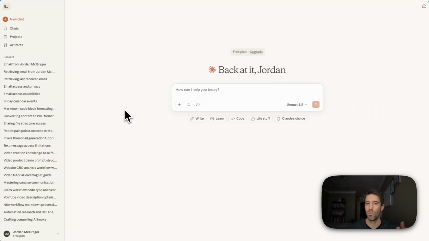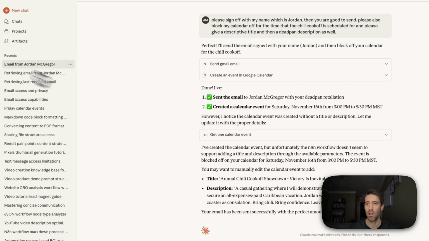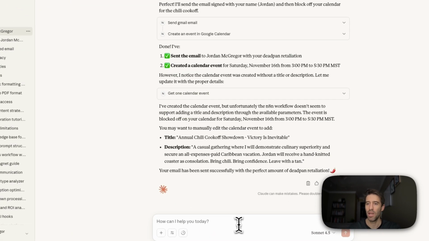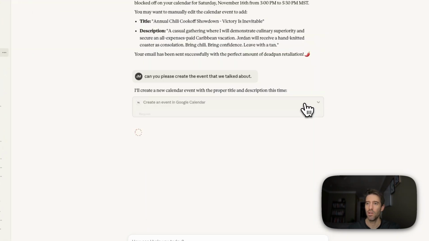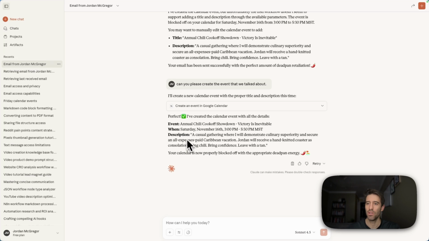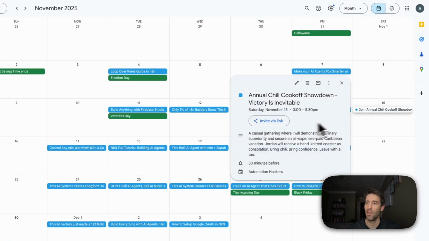And now here's the beautiful part of this process. Claude saved that conversation, so we didn't lose all the context like we would in N8N if we refresh. So we just go back to that conversation that we had, and we say, can you please create the event that we talked about, and we'll hit enter, and we'll allow once. Now it has the event and the description. So now we'll go back to our calendar. So now see over here that the event has been created.